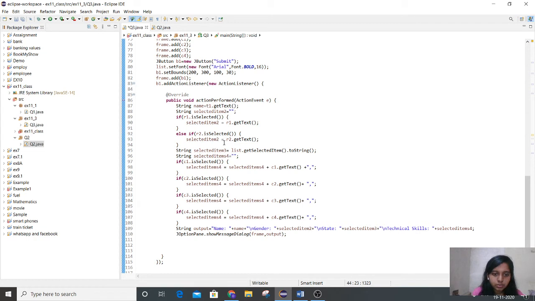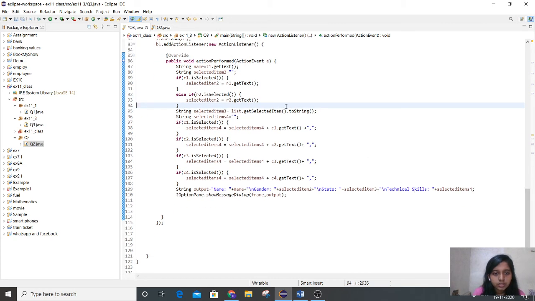So if the user chooses r1, if r1.isSelected, selectedItem2 is equal to r1.getText, and the item will be stored in selected items. Else if r2 is selected, r2.getText, which is the second one, will be stored in selected item, and then the third string, selected item 3, which is the list.getSelectedItem.